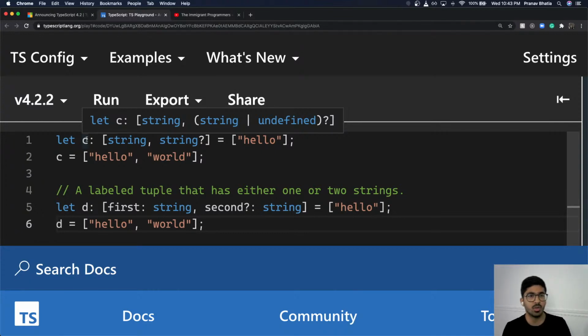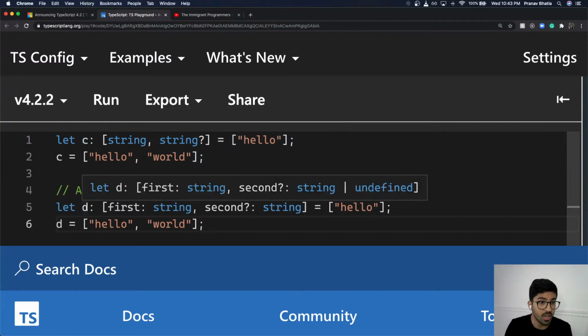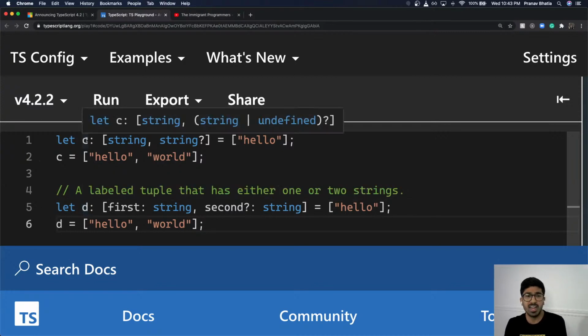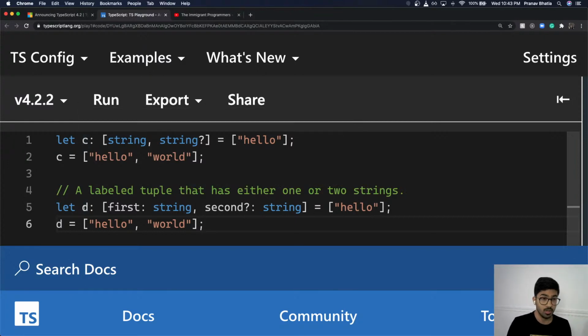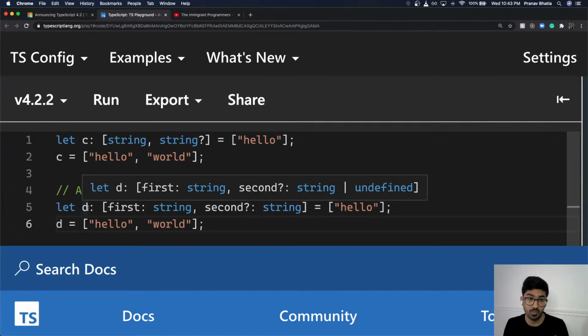Anyways, coming back here. Here we have a string, and then we have string or undefined because the second argument is essentially not required. But if I hover my mouse over D, you see it's much better now. It says the first variable is a string, and the second is a string or undefined. Now that is really great because here we could not really understand anything. I mean, we know that it's a string and the second one is a string as well, but here we get better names for the variables, and that is basically called labeling your tuples.